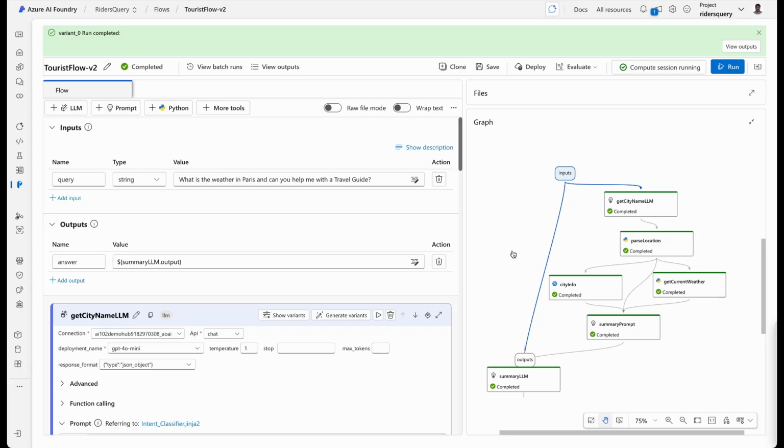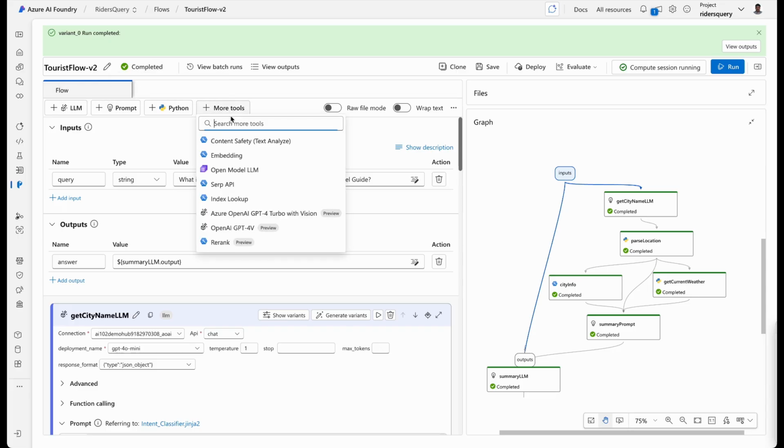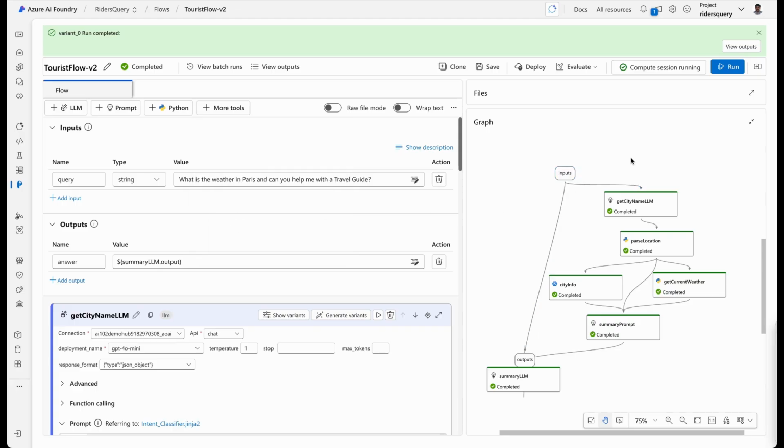In this video, we will be discussing some of the additional tools available in Prompt Flow. For instance, the prompt tool, and there are quite a few tools that we have underneath. So for demo purposes, I will be building a simple prompt flow workflow here.